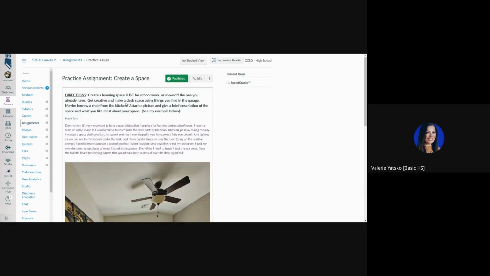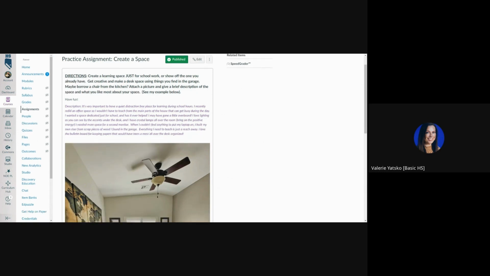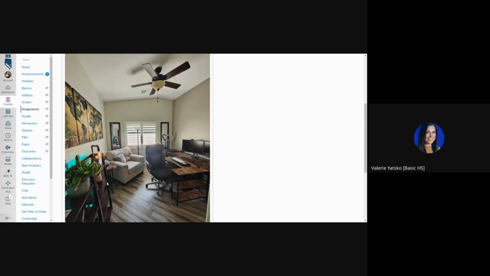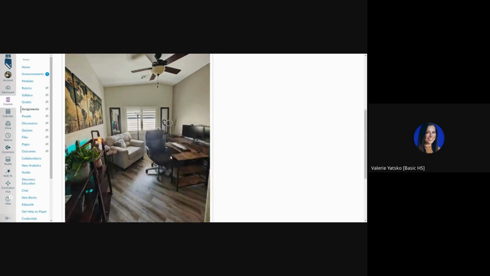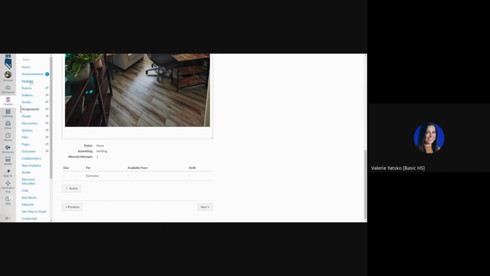What the practice assignment does is it allows students to kind of showcase where they are doing their learning. I did a picture of my office, and I like to do this one because not only does it allow me to see where my students are doing their work from, since I won't be able to see them in a traditional classroom, but it also allows them to kind of practice attaching files because I do a lot of creative assignments, and so that's important for me.